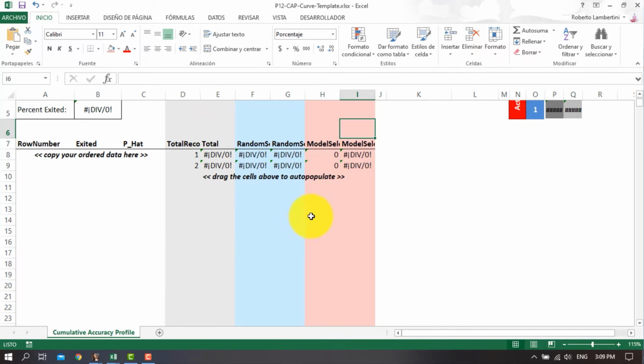So what you will need to do, and we'll do this in a second, is copy your data here, and it has to be ordered. You see this instruction here, and that means that you have to order your data by p hat first in descending order. So the most probable people to exit should be at the top, which makes sense, right? If you're going to contact them, you're going to contact the most likely ones to perform the action first.